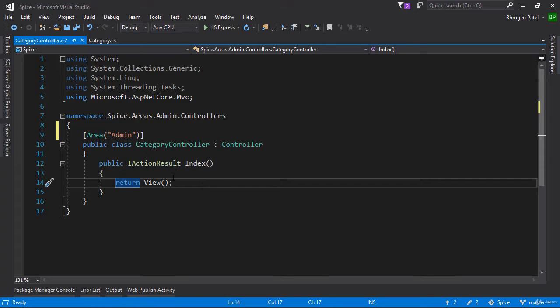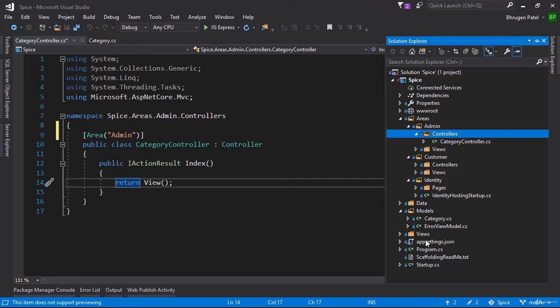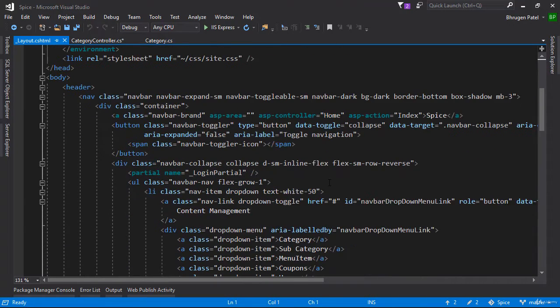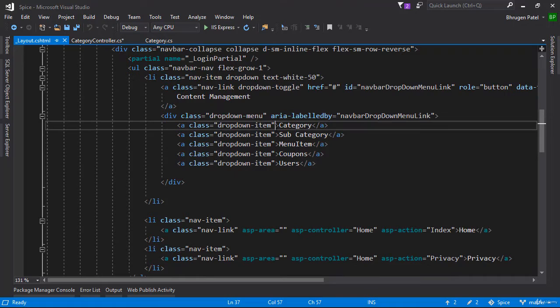Now we have the index action method here. But this index action method should be called from the underscore layout page. So how will it call this action method inside the category controller? Well, it is pretty simple. If you go to underscore layout inside views, and if we scroll down where we have the category, here we need to define what is the area, what is the controller, and what is the action method.